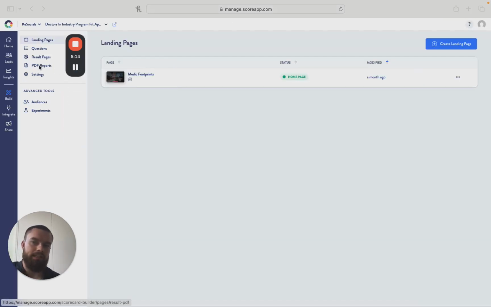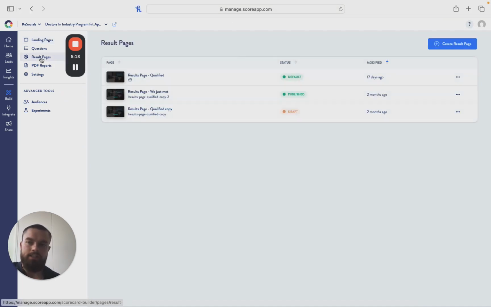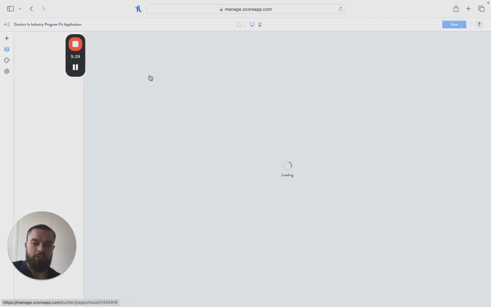You can see here that you can set up PDF reports, not super important for what we're talking about today. Obviously useful, especially if you're using it as a lead magnet, but in this case when we're using it as a funnel, it's not that important. So I'm going to show you what the results page can look like.